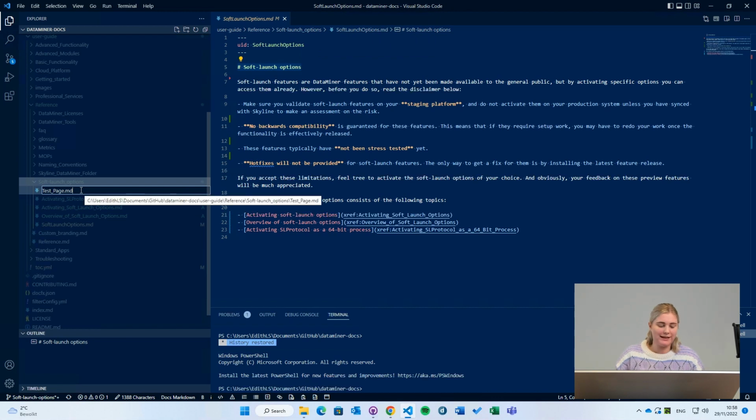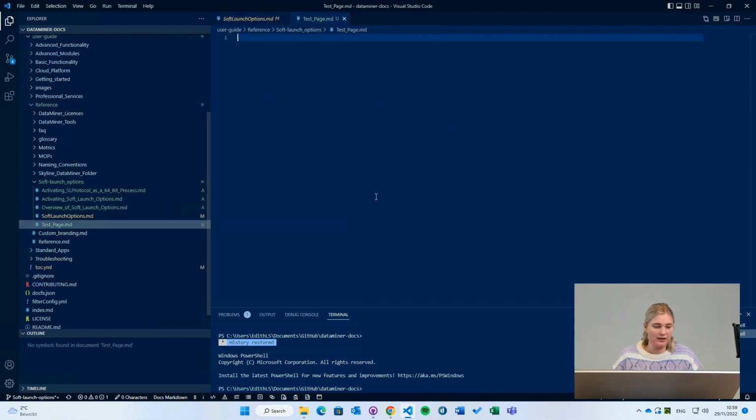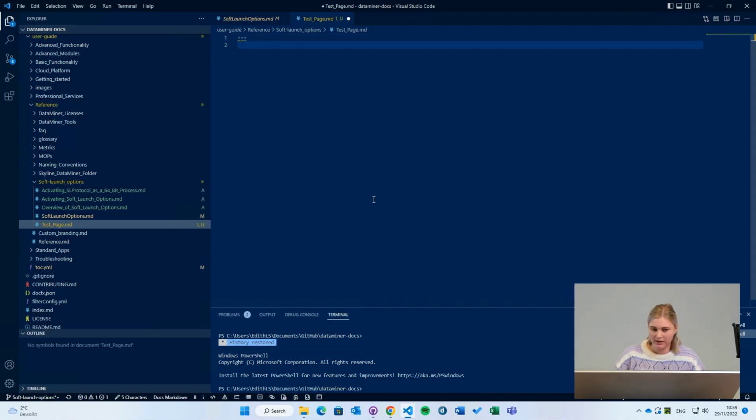Also very important is that I finish every page name with .md to indicate that this is a markdown file. And then you can go ahead and click Enter and your page has been created. Every single markdown file starts with 3 hyphens, an enter, and a UID name.